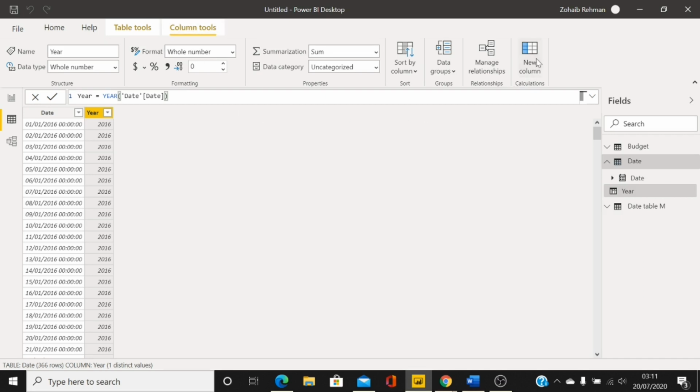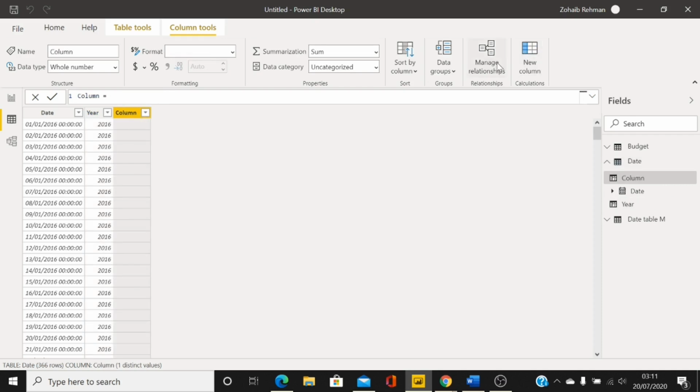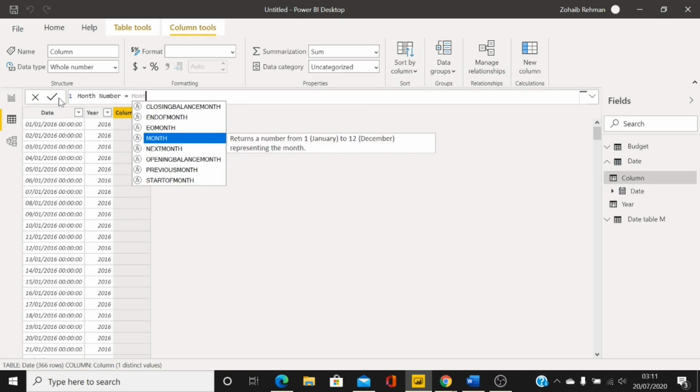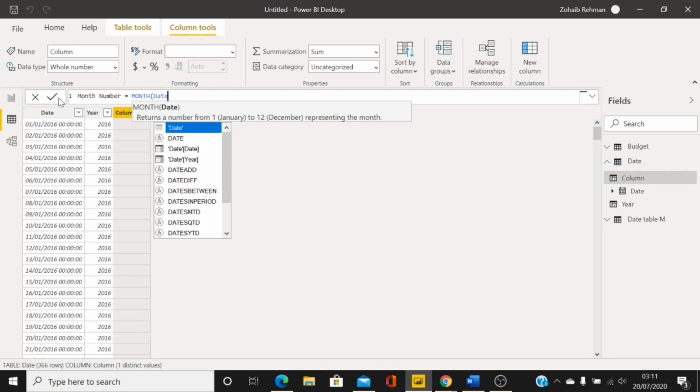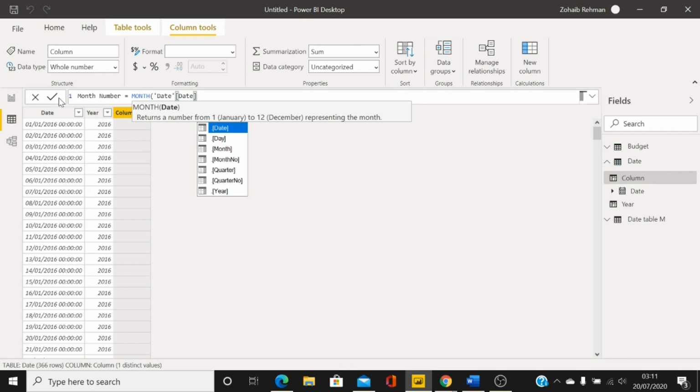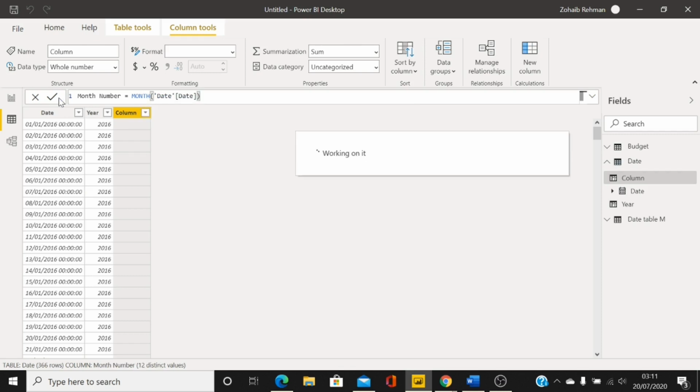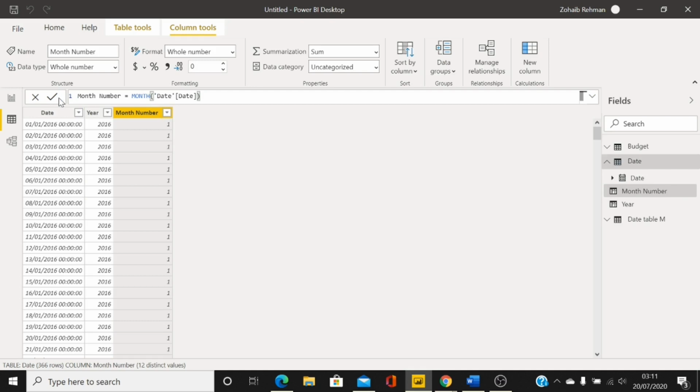Great. Now we're going to add another one, and this one I want to know the month number. So I'm just going to type in Month Number equals, and we do the same thing but for month. Type in MONTH, put the parentheses, type in Date, go down to the Date column, select, and that will tell us what month number it is.